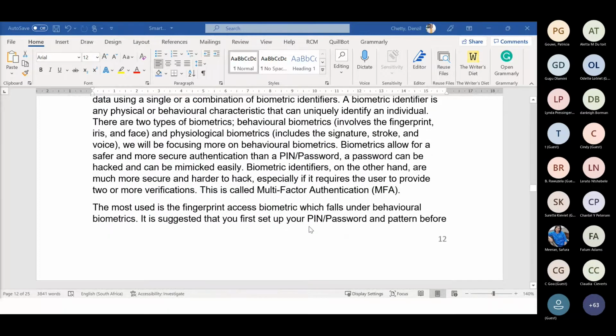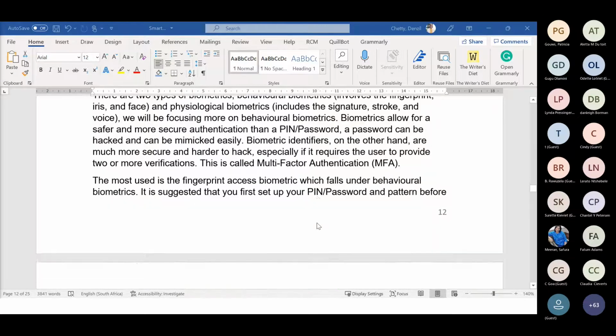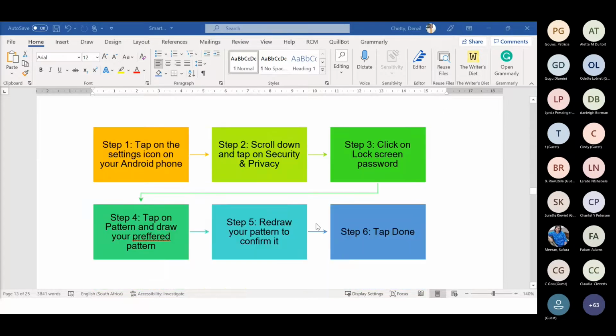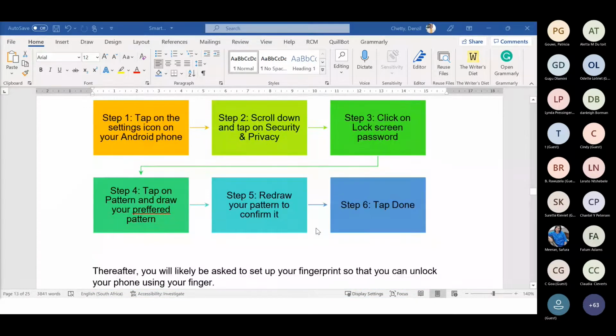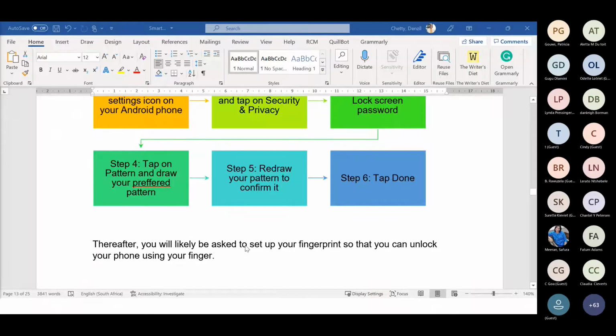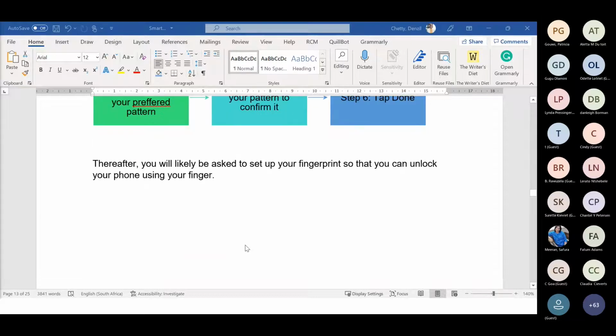Now, these types of things, the pattern recognition, the PIN password, and the biometrics, is what we call multi-factor authentication, the MFA, right? And here it shows you how some of these processes are done in terms of locking your screen, etc. We're using an Android phone as an example because many people have Android phones as compared to iPhones. And remember, iPhones are a bit more expensive in the market, so Android phones are much more accessible to many.